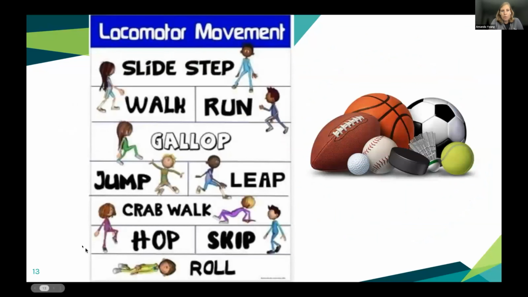Here are locomotor movements. Again, this is when we move our bodies from point A to point B. So we're looking for that travel motion using all of these different skills. So we can do a slide or a side step, walking, running, gallop, jump, leap, crab walk, hop, skip, roll.